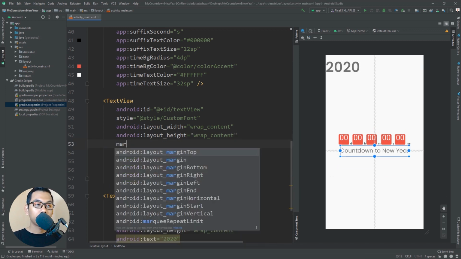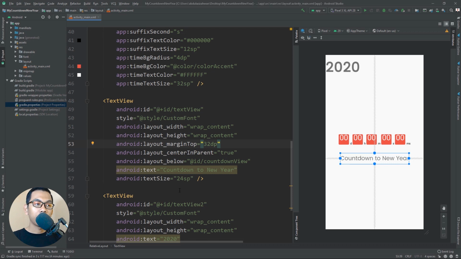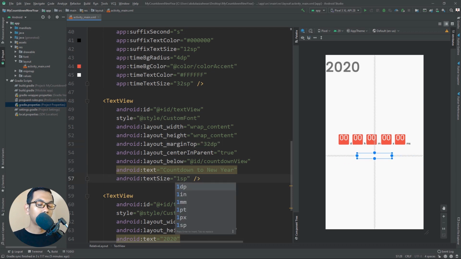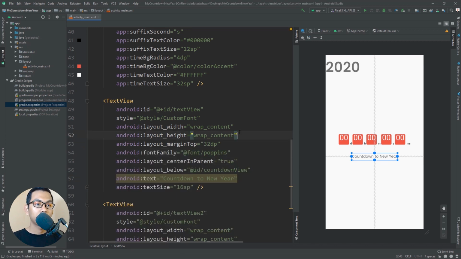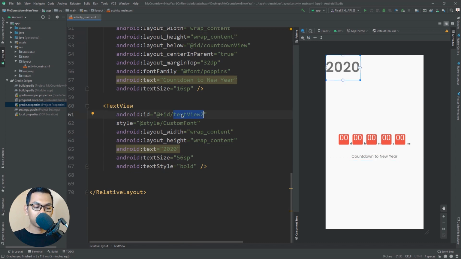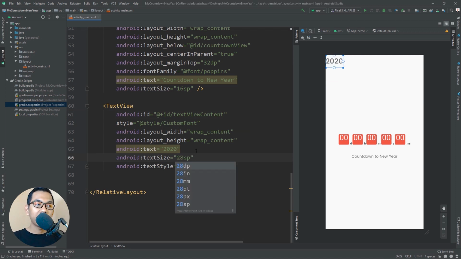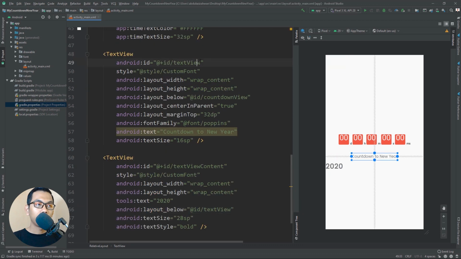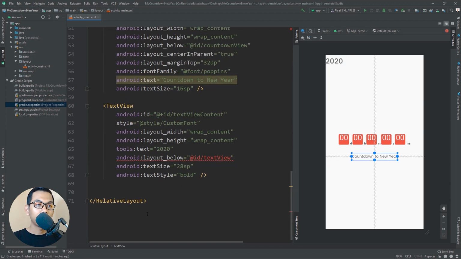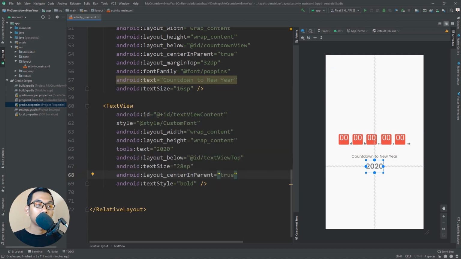And we give margin top 32 dp, and we change text size to 16, and we set font family to Poppins, and change the ID to text view content, and we change text size to maybe 28 sp, and change this to tools, and we make it below text view, maybe text view top, and make it center, which is this date picker.